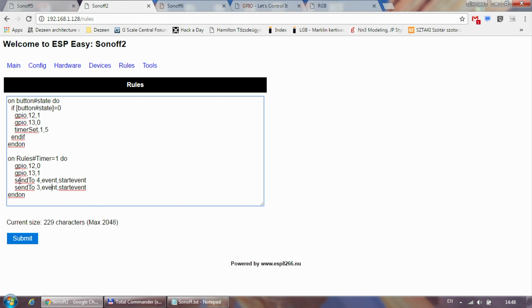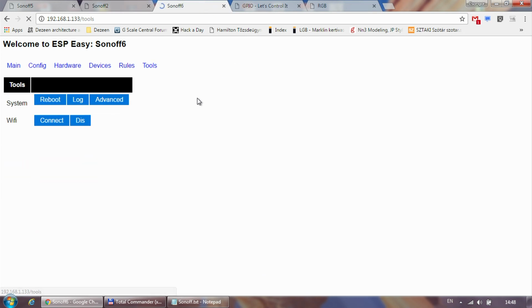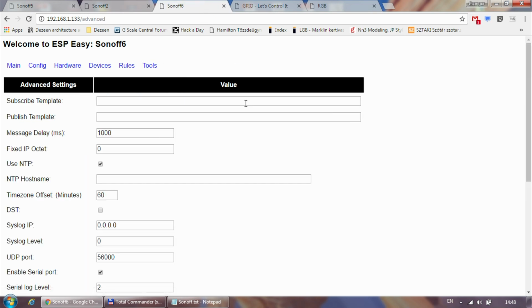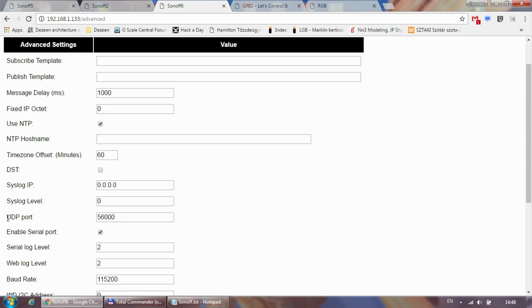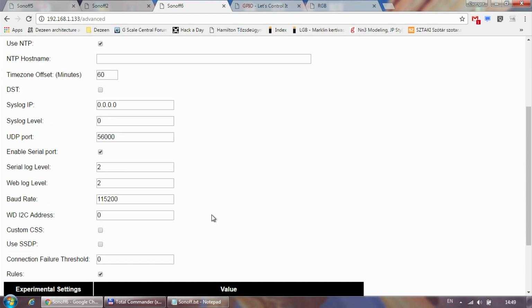First, let's just talk about this send to option. If you are in the Sonoff, and you go to Tools and Advanced, then you need a couple of things for the ESP devices to talk to each other. First of all, they need a UDP port to talk on. Here you just have to specify a port which is otherwise not used on your network. I set 5600, but that can be any port number.